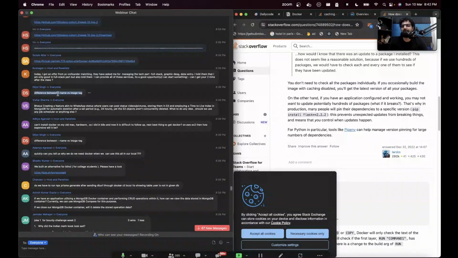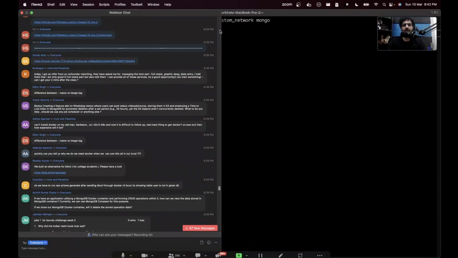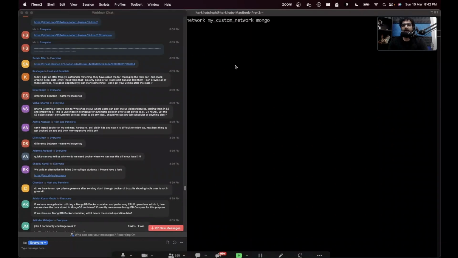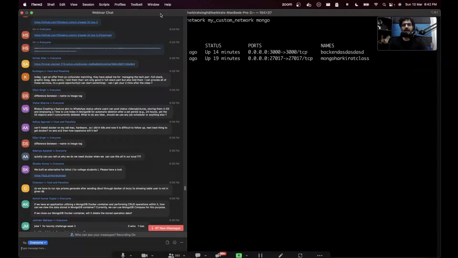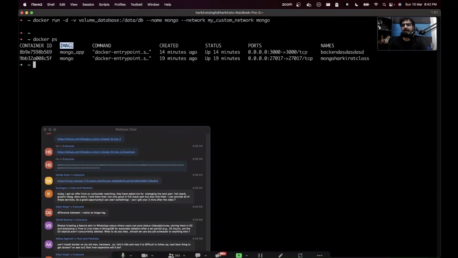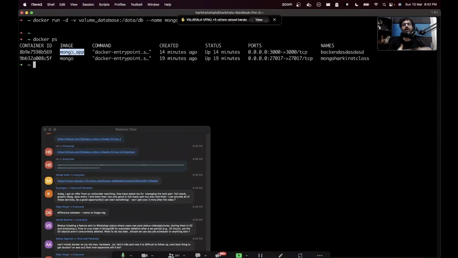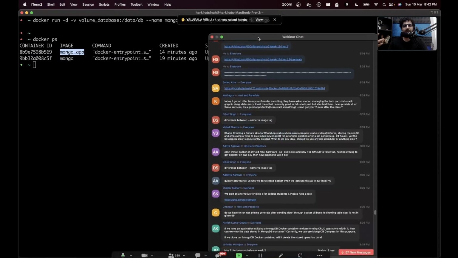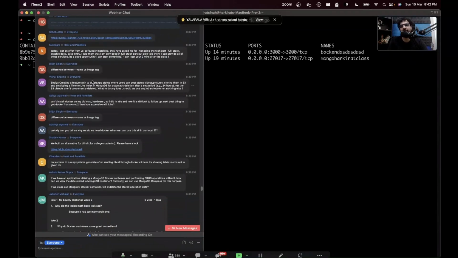Difference between --name versus image tag. It's a great question. When you run docker ps, you will see the image name, which is the name of an image. What do you tag? You tag the image. What are you giving a name to? The name is being given to the container. So this is the name of the container, and this is the tag for an image. That's the difference. It's to identify two different things, an image and a container.